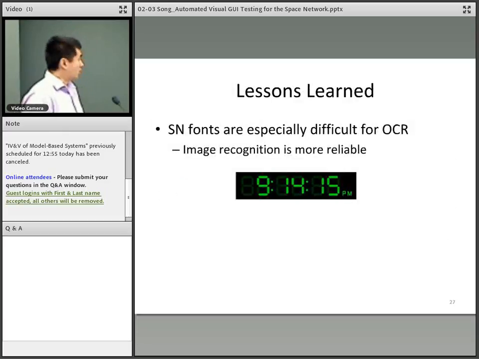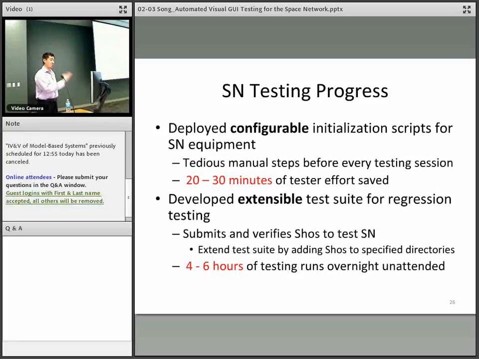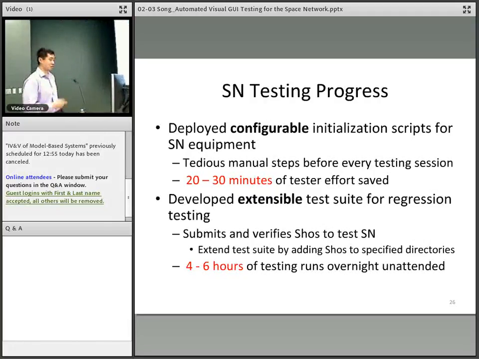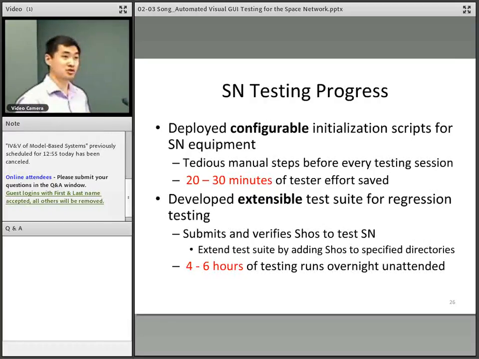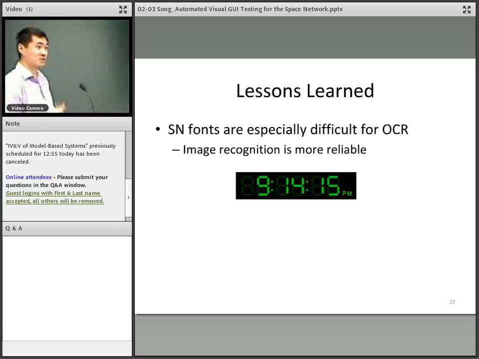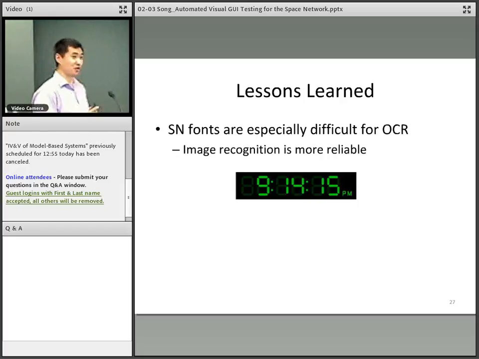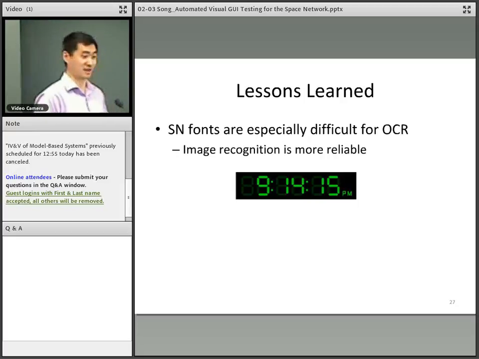All right, so this is still an ongoing project, so there's more progress to be made. Now I just want to share a few interesting lessons learned from this project using the visual GUI testing approach. So aside from the challenges we talked about earlier, Space Network also has another challenge for us, which is non-standard fonts that cause difficulties for the standard OCR technology.